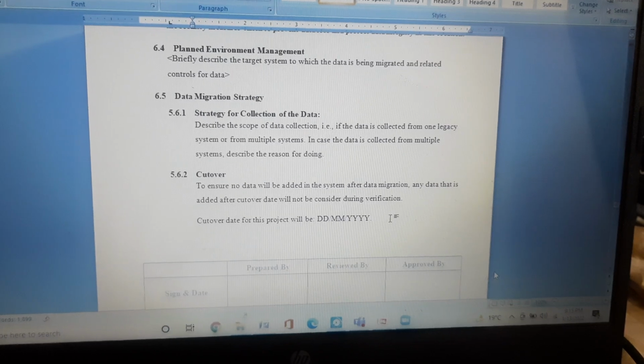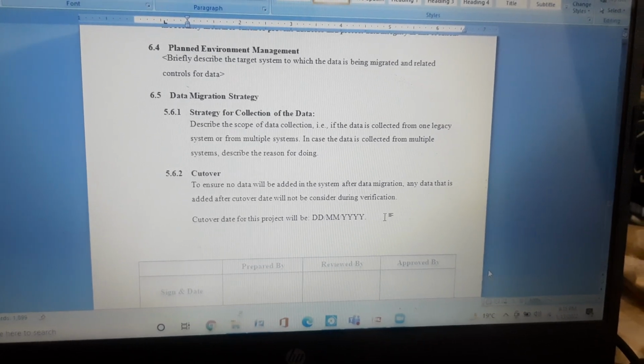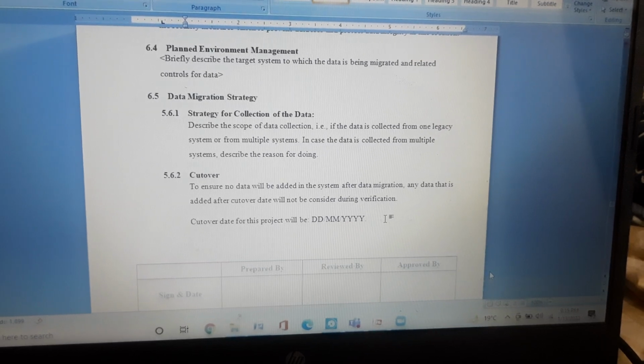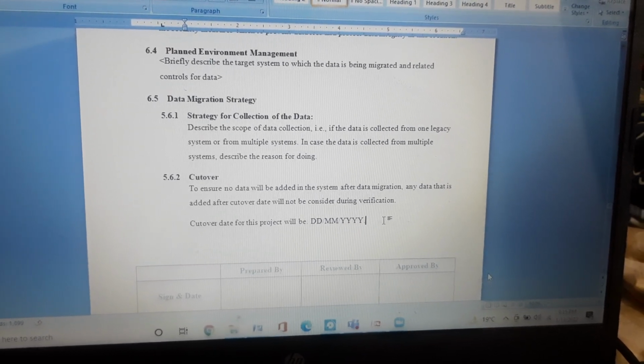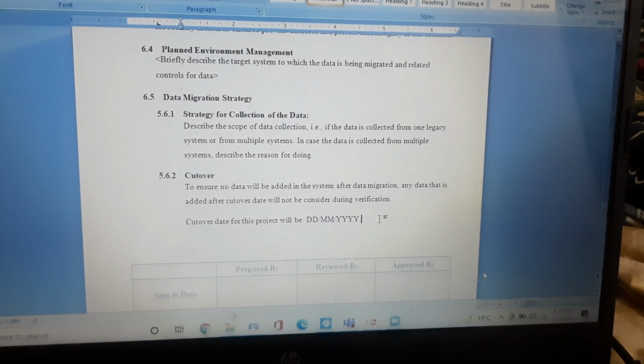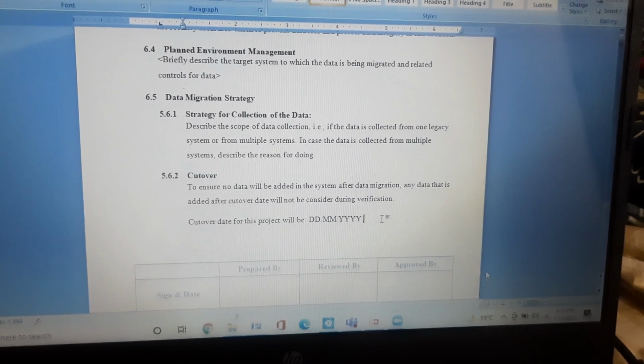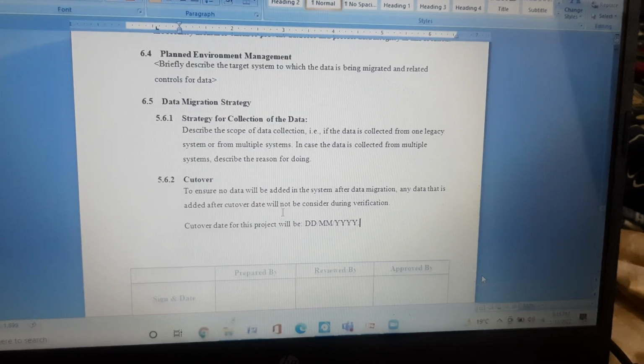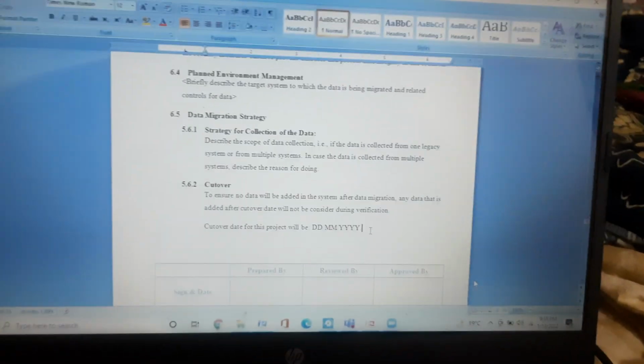So intimate the end users that we are going to start the migration activity on this particular date. Whatever pending activity you have must be completed within the time frame. And after that, we are going to start the migration activities. So mention the cutover date to the end users.